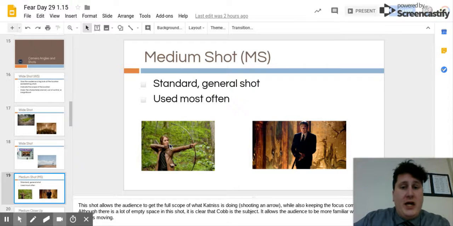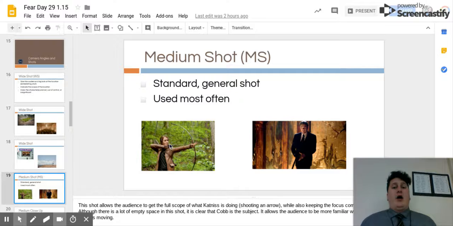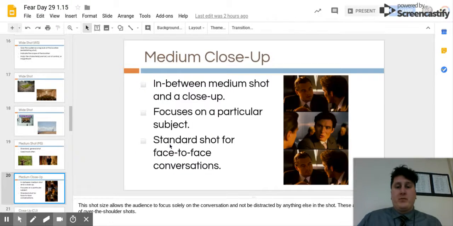The medium shot's another really commonly used one. This is your standard shot. It's the one that you're going to use most often. It's kind of just from like the waist up, and you can see usually multiple people.